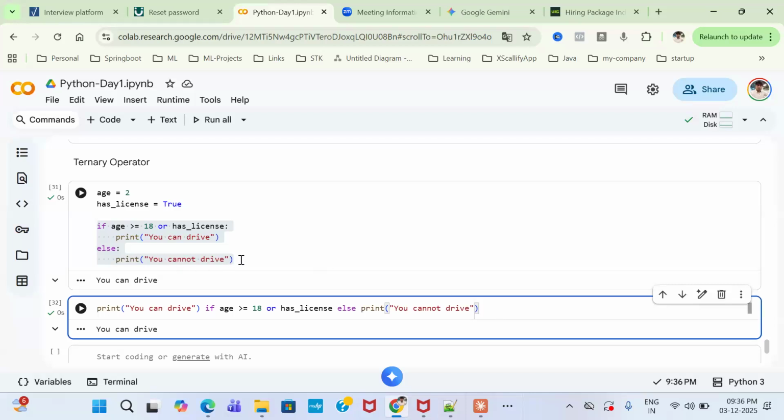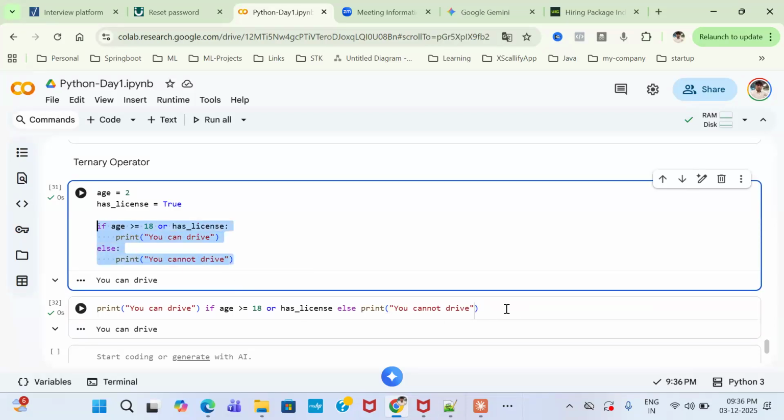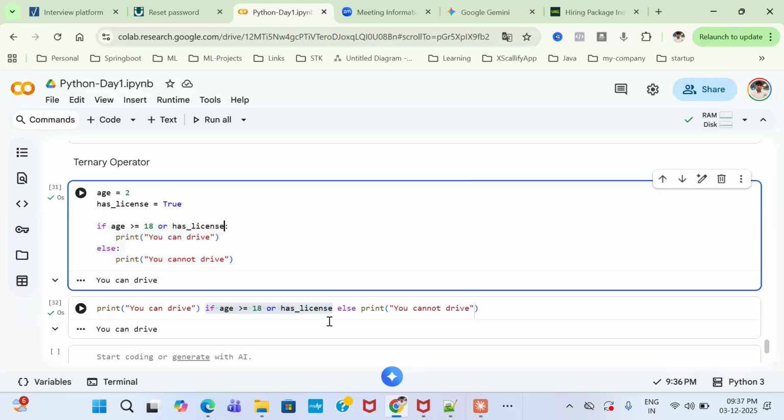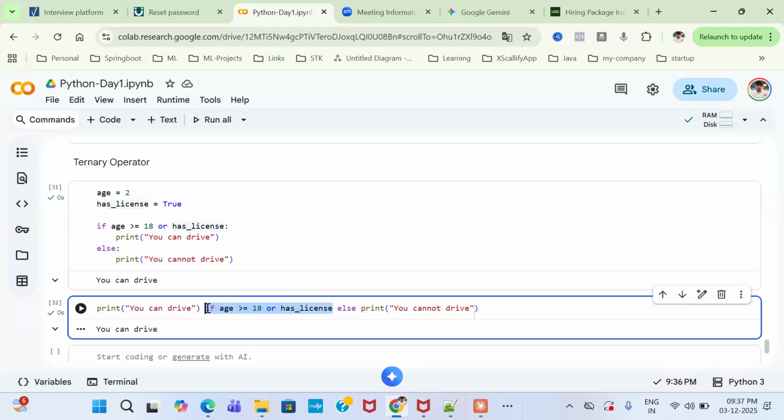So you can see that these four statements I can write in just a single statement. How does it work? First you have to write the if block. If this if block becomes true, then what you want to do goes first, just in front of the if. Your statement will become in front of else: the if, then else, and then the print of the else part.